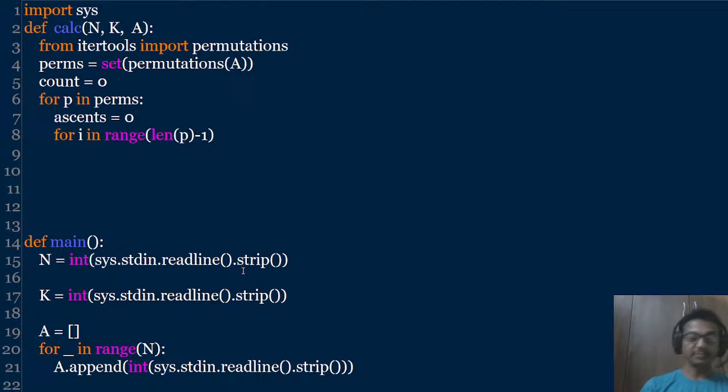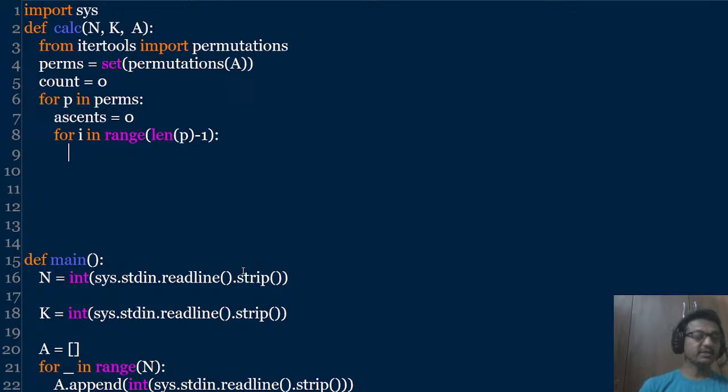Right, so now what will the i value be? Length of P is 3, 3 minus 1 is 2. That means it generates 0 and 1. Now I'll show how 1, 1, 2 will be stored. It is 0, 1 and 2. This is a tuple, so the indices for these tuple values are 0 index, 1 index and 2 index.